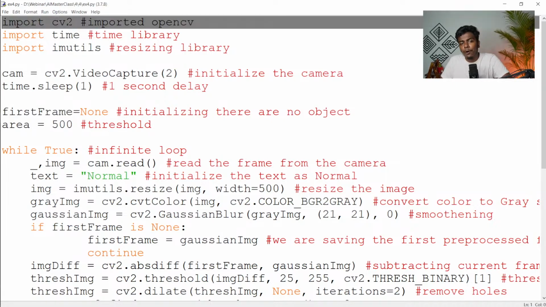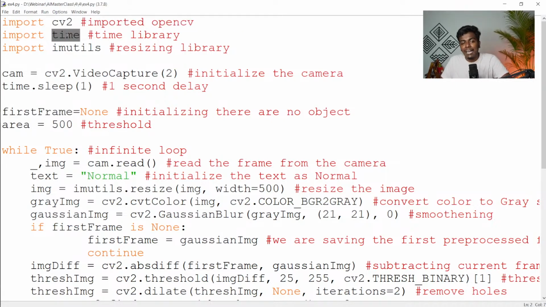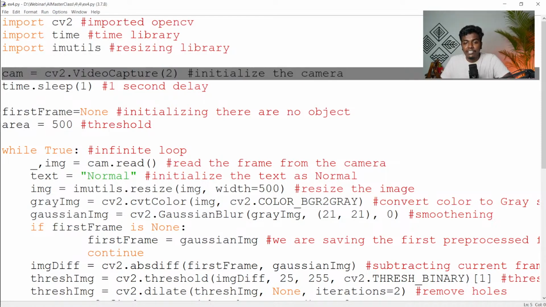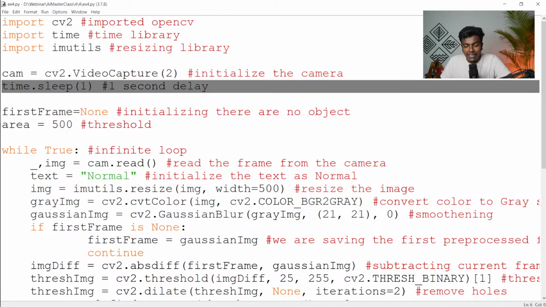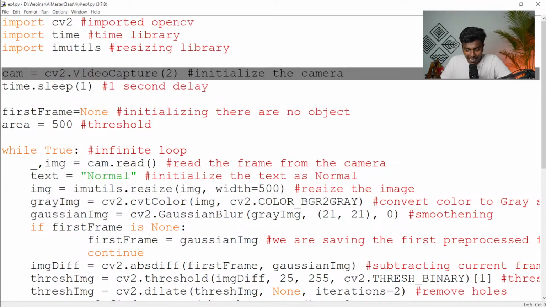First of all, import the OpenCV library and import the time library. The time library is helpful for giving some delay. And import imutils. We are going to use it for resizing the frame. Once that is done, we initialize the camera. These are the same lines we already covered earlier. And time.sleep(1) gives a 1 second delay to initialize the camera.